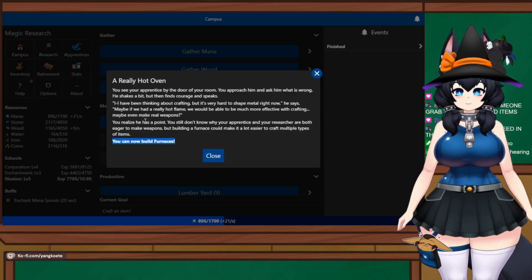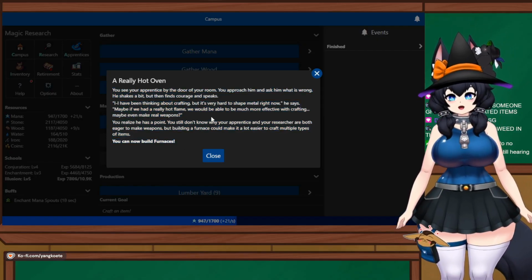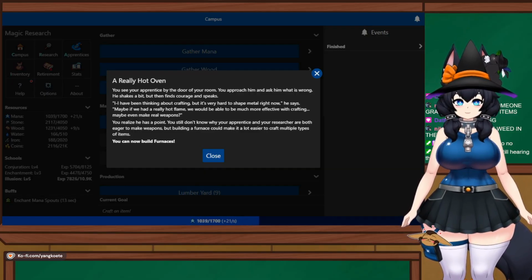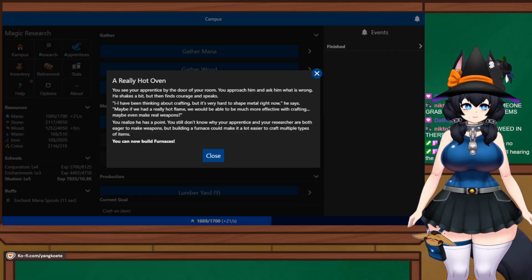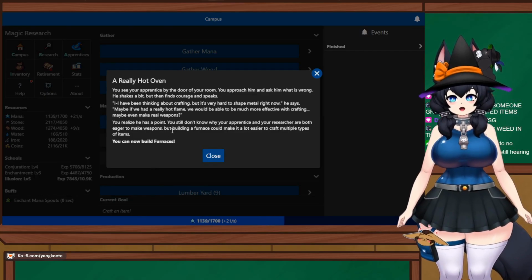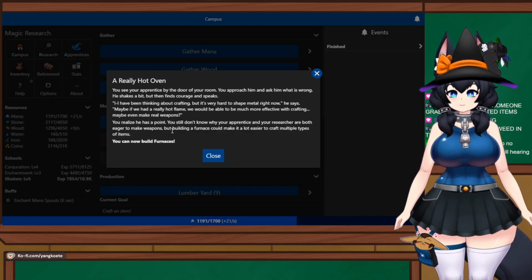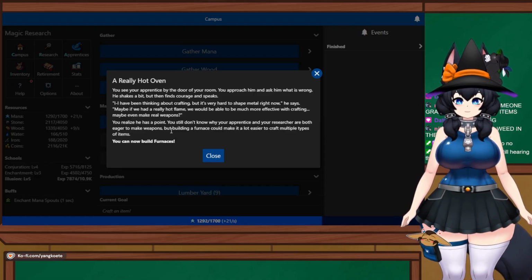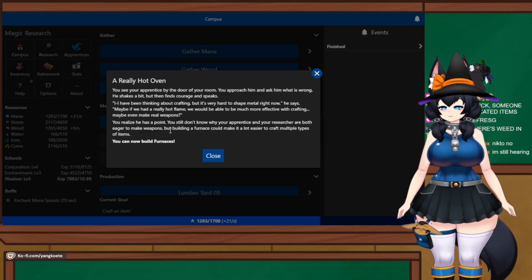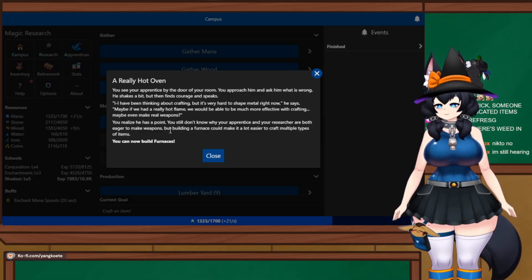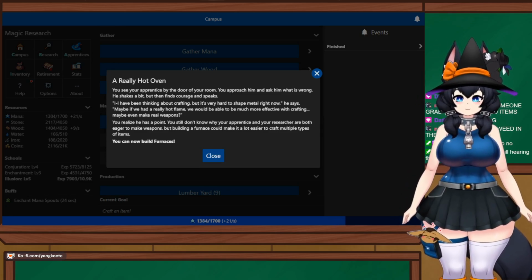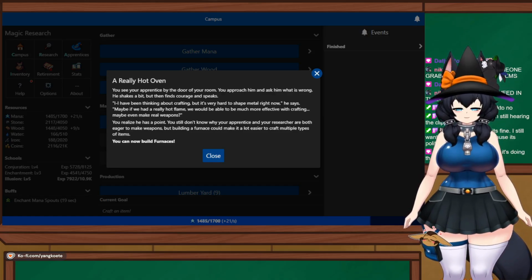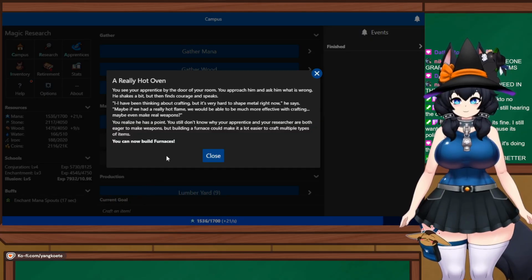Okay. A really hot oven! You're still hearing the clipping sound. That is concerning. You're gonna have to deal with it for now. It might be just something weird going on. I got an idea. I have no idea. I must have just started doing it today.